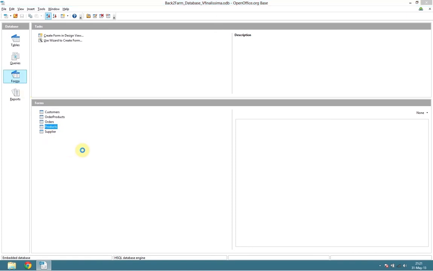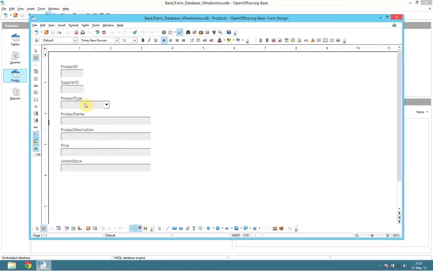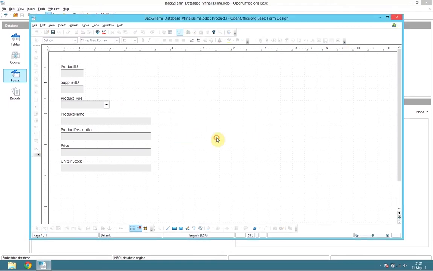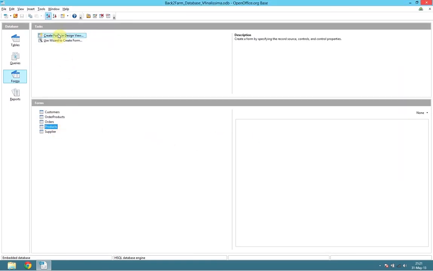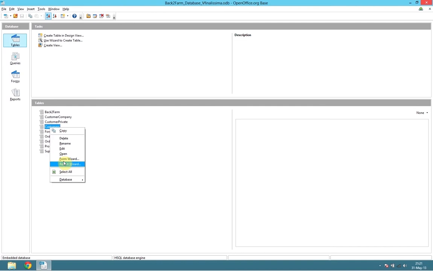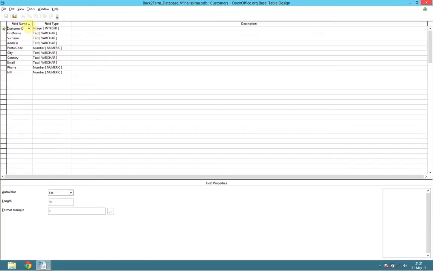Going back to forms, we can see here how we created the form. We used the wizard to create the form. So we only had to choose from that table of products all the attributes that we wanted to be shown in that form. Back in tables, we will show now the customers table.